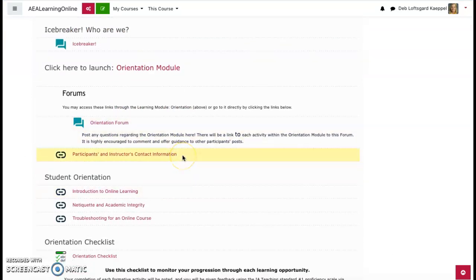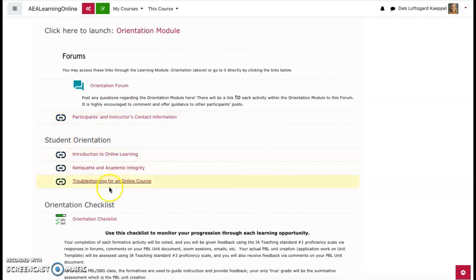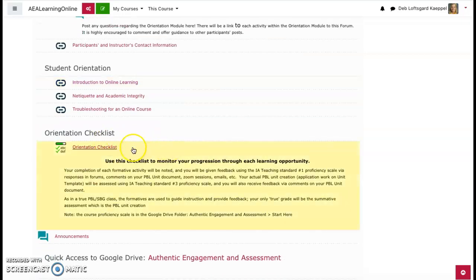Here's a Google Doc where we can provide our contact information so that we can continue to learn and share throughout the course and even after the course. If you are not familiar with online learning, here are some online learning links for you to peruse. The orientation checklist, just like with every other module, you will have this.